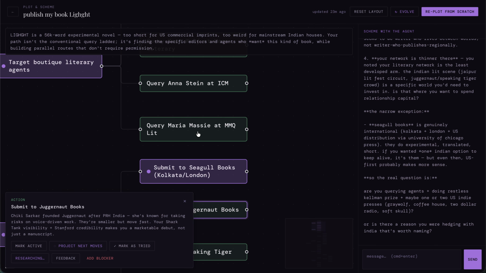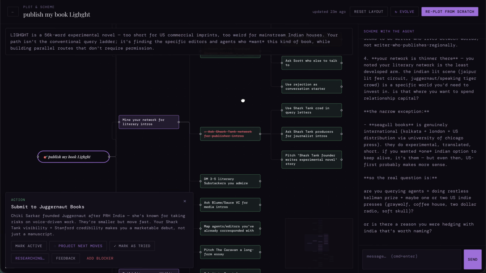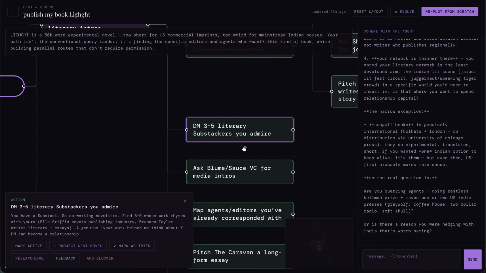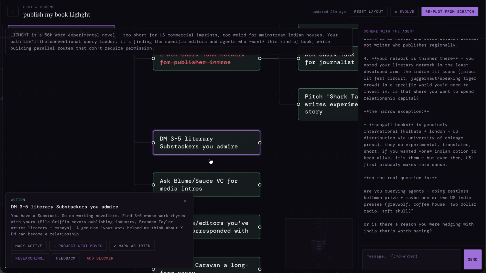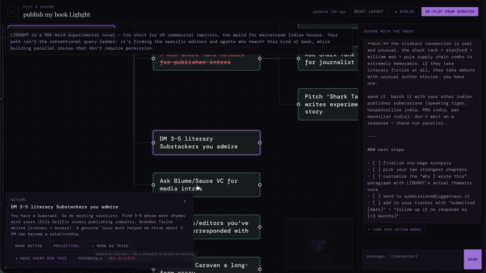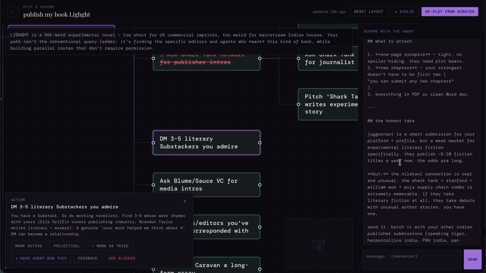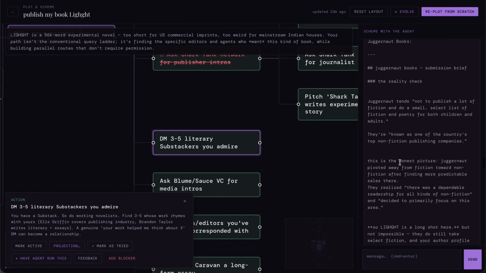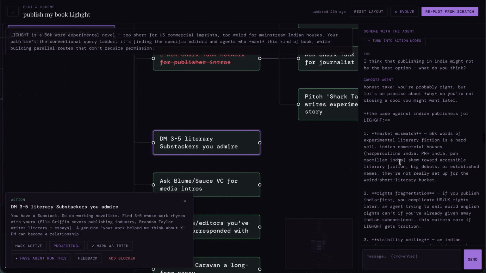While that runs, I'm going to look at something else, because another really exciting option that we have is to plot future moves. So say that DMing 3 to 5 literary Substackers that I really admire is a step that I want to take. I can also come in here and say, project the next moves that I would need to take if I were to do this. So I'm going to say project next moves. And here in the side, I can see that a response has come in about those actions that I wanted to take.